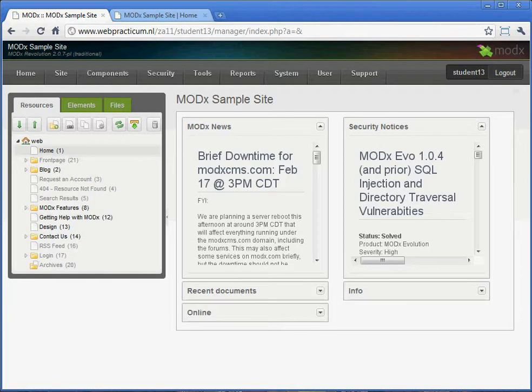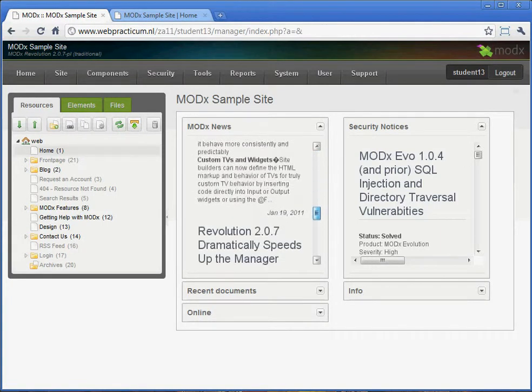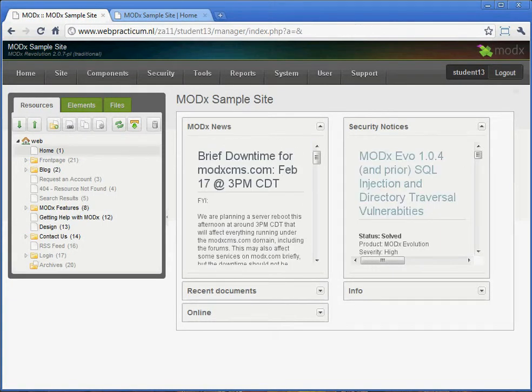In the home of the MODX CMS, you can find news that is syndicated from the MODX team, and very importantly, you can find security notices when, for instance, a system update is available, so that you have the opportunity to make your website more secure against hackers.